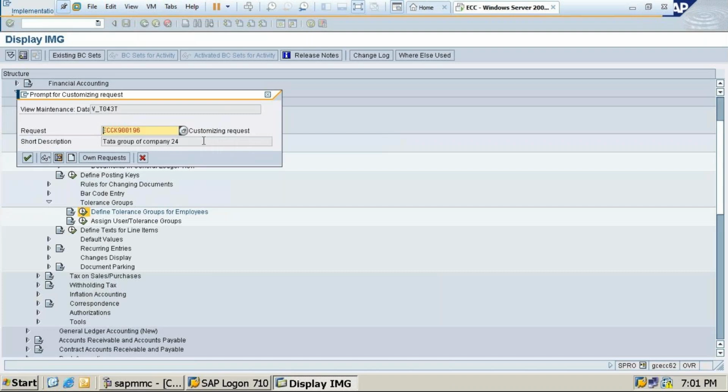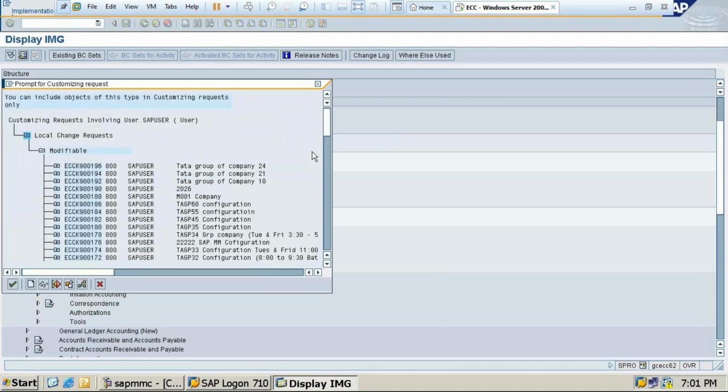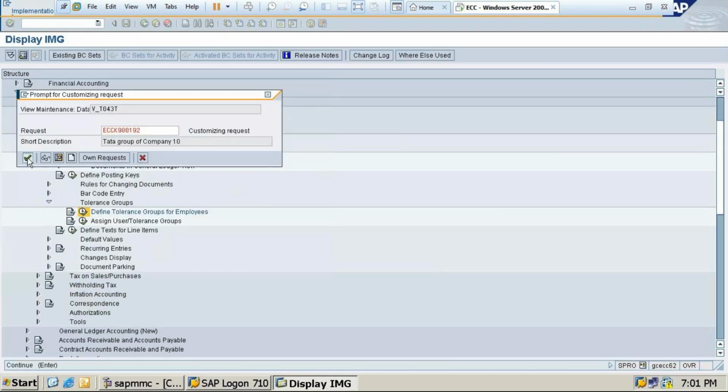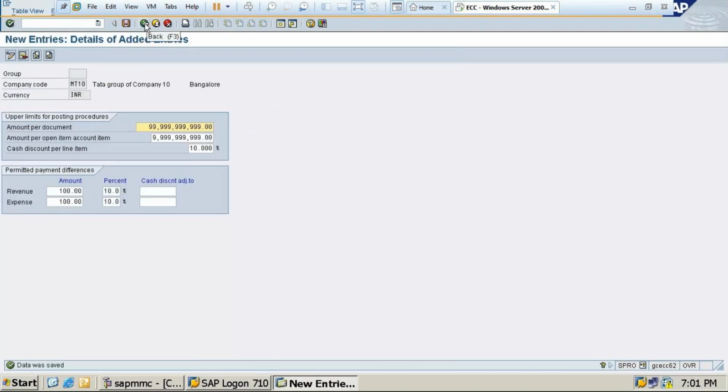So once you save it, this is our Tata Group 24 showing, but this is not my company. So I'll change it to Tata company 10, and click on this. So this tolerance group has been created for MT10. So click on the save button.